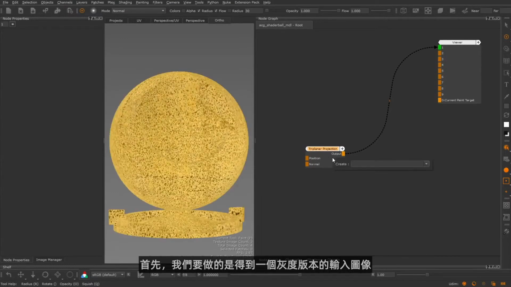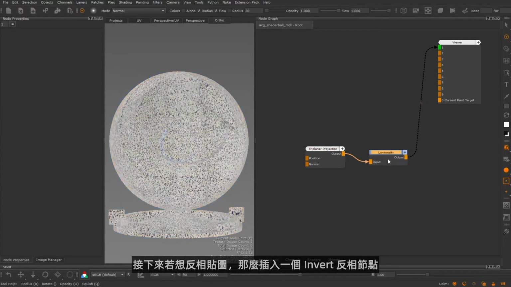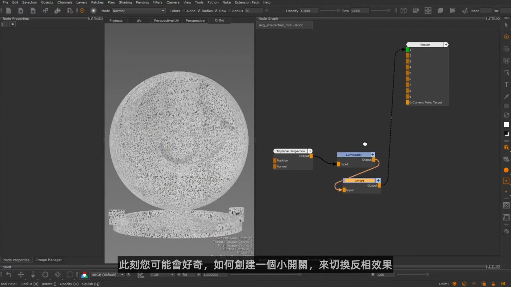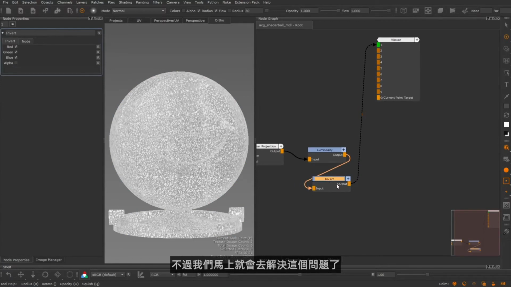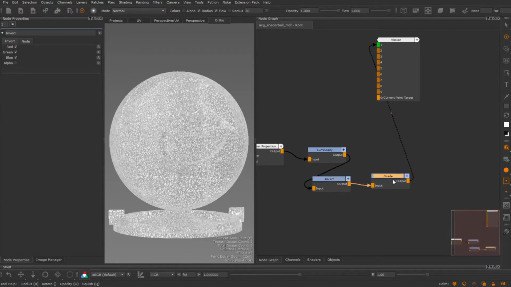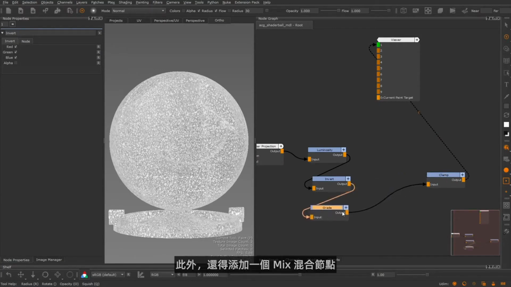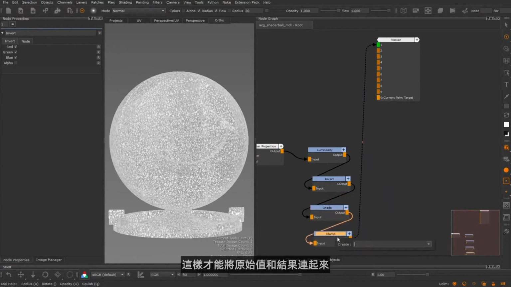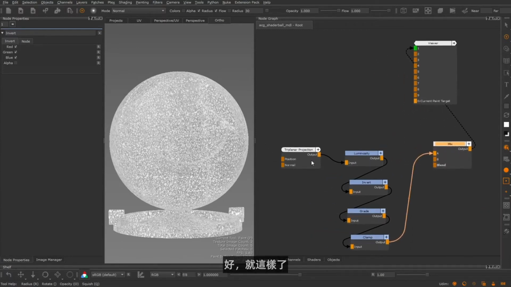First, what we want to do is get a grayscale version of whatever goes in. So we'll create a luminosity node. Then, in case we want to invert the map, we'll plug in an invert. And you might be wondering at this point how I created a little switch to toggle on and off the invert effect, but we're going to take care of that in just a second. For now, let's just pipe this straight into a grade node, and then anytime you use a grade node, we're going to want to clamp it afterwards in case we start introducing values beyond 0 to 1. I'm also going to add in a mix so that I can pipe in the original and the result, and I'll be able to compare the two on the fly. And that's pretty much it.